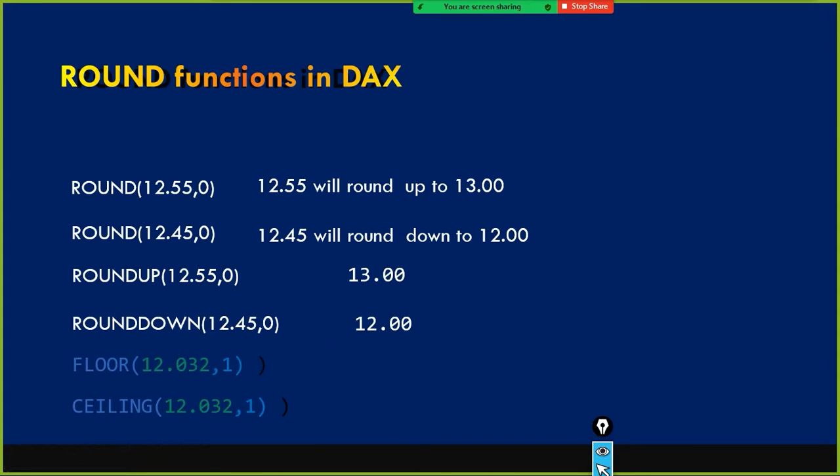And we have something called the floor function, floor and ceiling. In a house you have floor and ceiling, right? The floor is your ground and the ceiling is your roof. So here 12.03 and the first argument is 1. What will happen is it rounds down to 12, the same as round down, because 0.03 is less than 0.5. And ceiling 12.032, though it is 0.032, in the case of ceiling it rounds up to the next nearest integer.